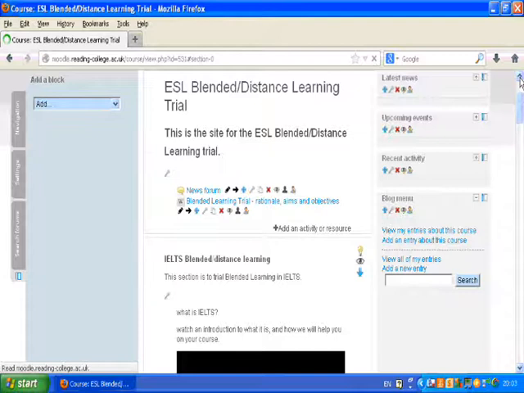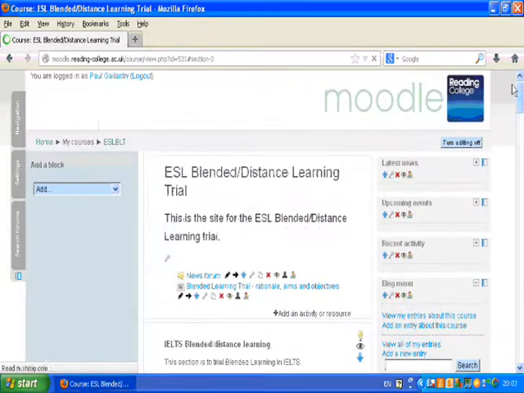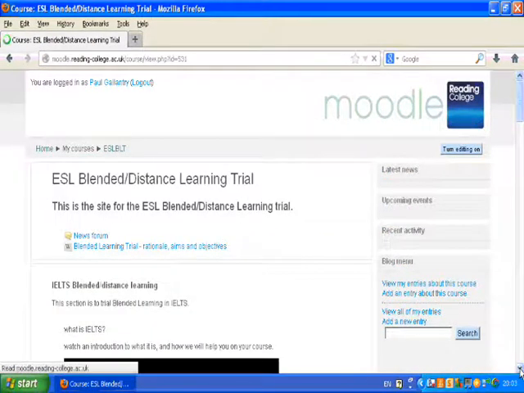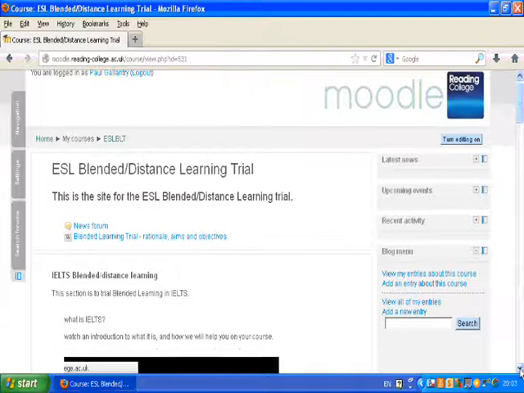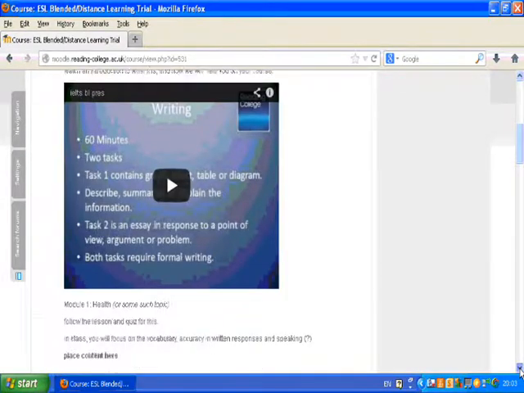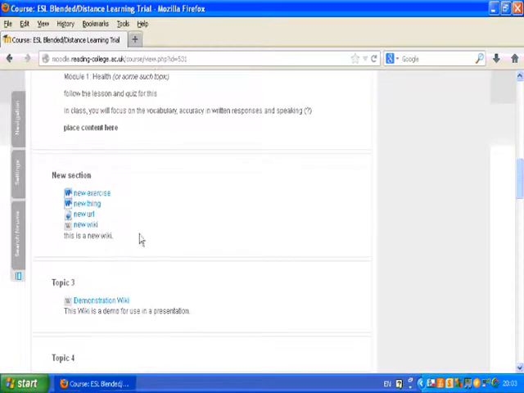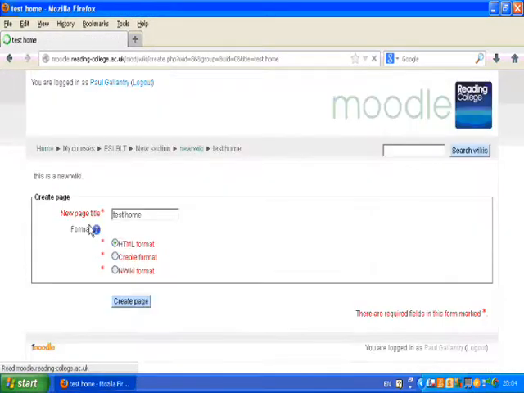Let me just turn the editing off to make life a bit easier. So we turn the editing off there. Okay. And let's go down to it. Okay, new section, and there it is, new wiki. Okay, let's click on it, and you'll see, first of all, pretty much nothing.